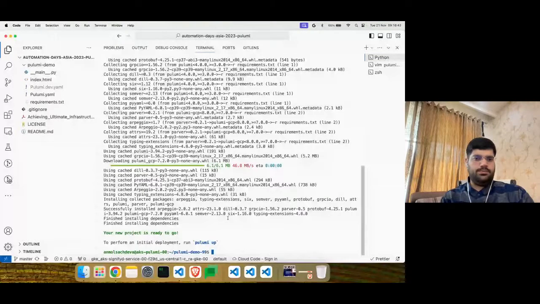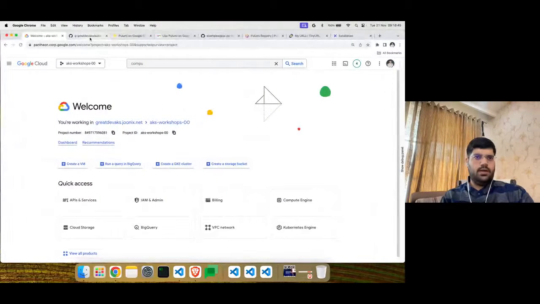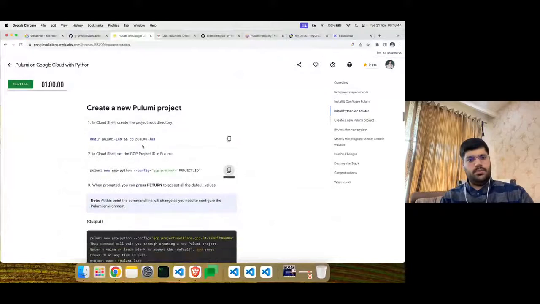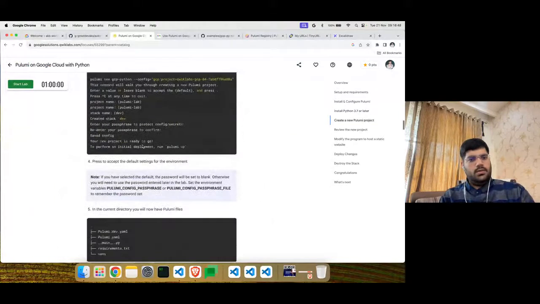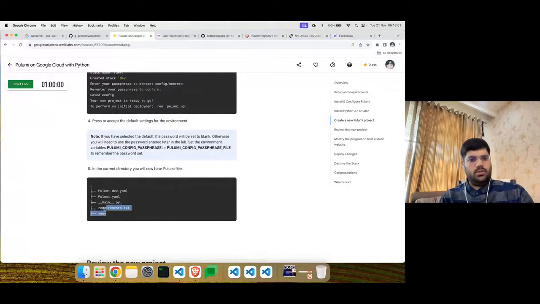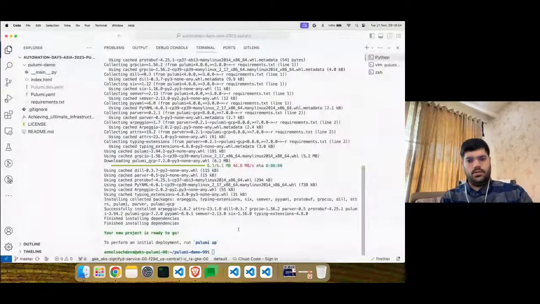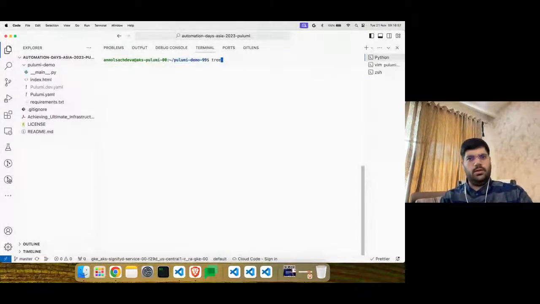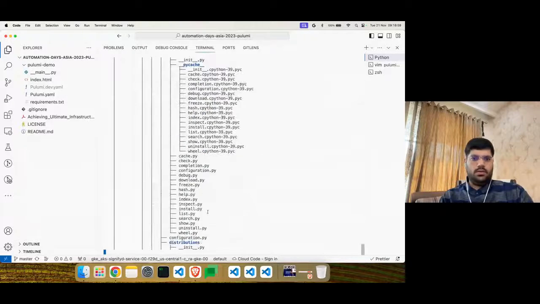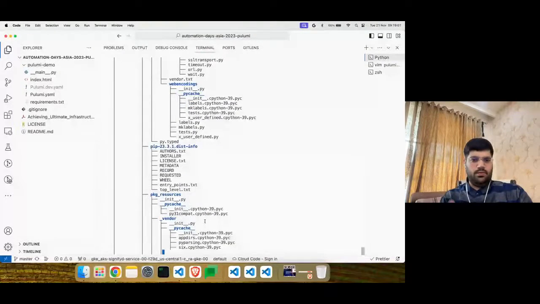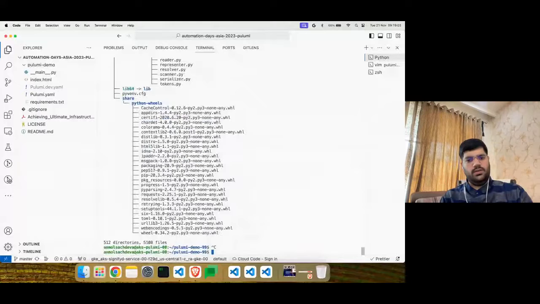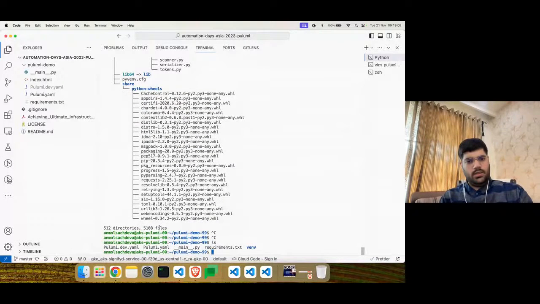Now if I go back to my steps, we should have got a structure or boilerplate like this. So let me go ahead and run a tree command. It's a pretty big one because it's a venv, or virtual environment, as well. So I'll just do an ls first. So you see Pulumi.dev.yaml. So how it got created: Pulumi, and then dev. Dev is the name of the stack.